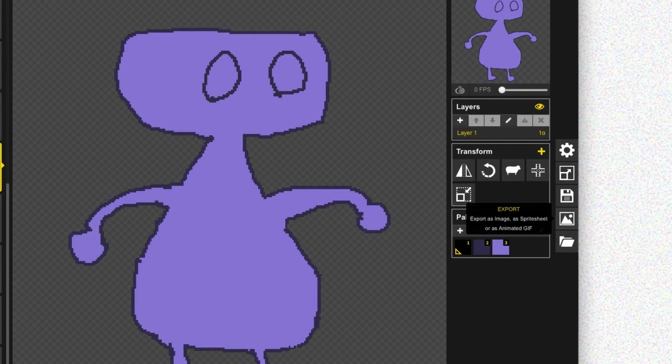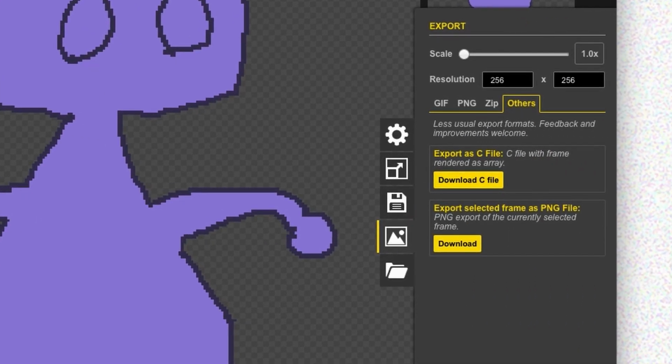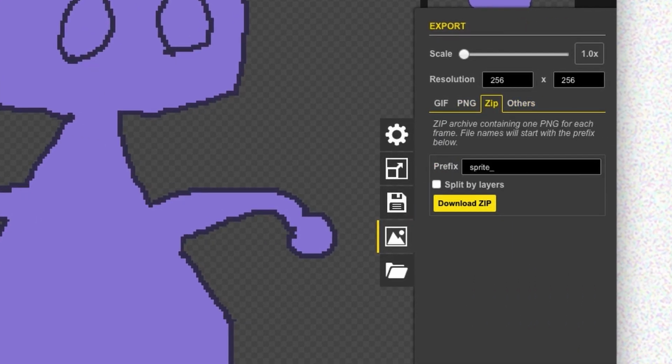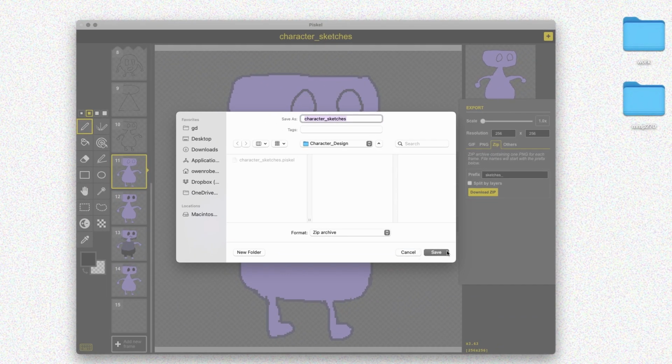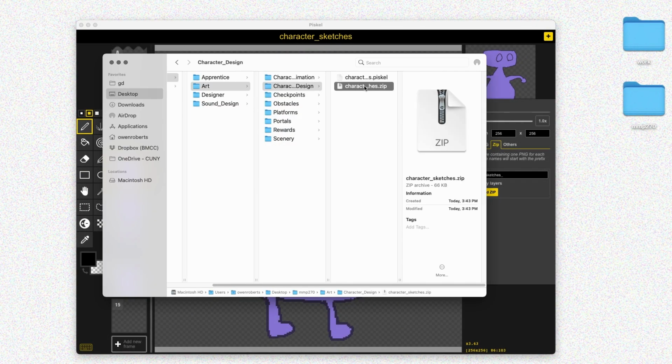So now that we've got some designs to share on the Open Lab, we can download a zip of all of the files. So this is an easy way to get every single frame in Piskel onto one separate file. Once we download the zip, we can open it up and take a look at what's inside. You can see all our sketches there.